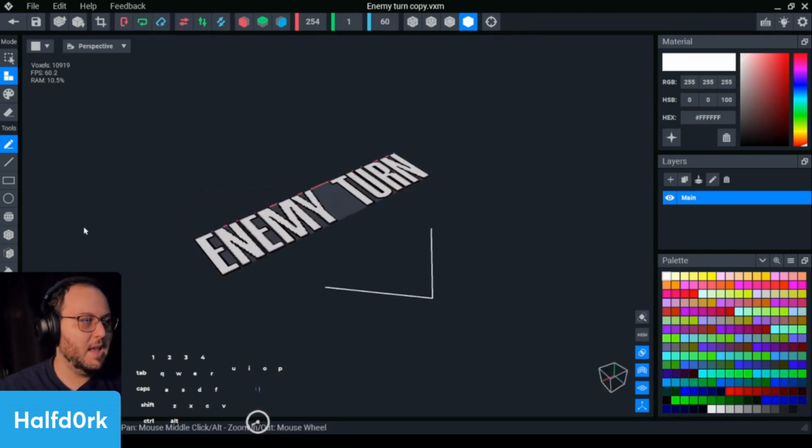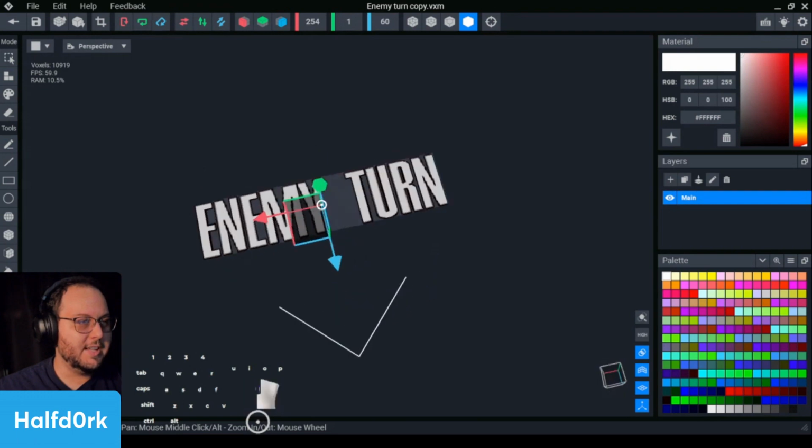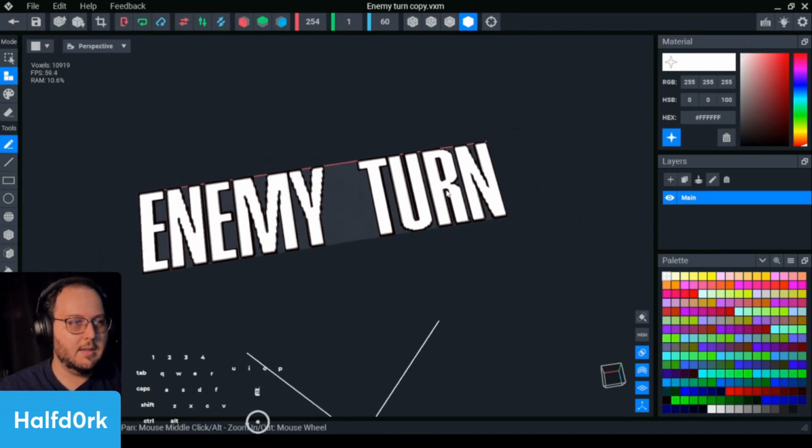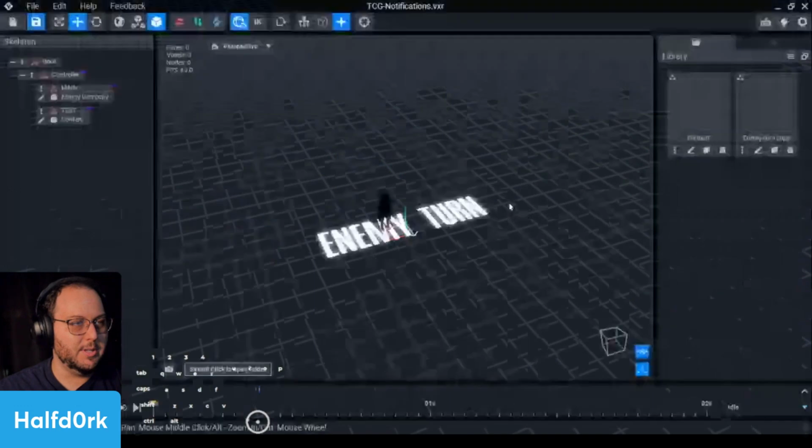There it is. Make sure the center is right there. And then we're going to give it a glow. The font actually turned out really well. I really like how that came. So I'm going to give it a glow so it'll really pop.